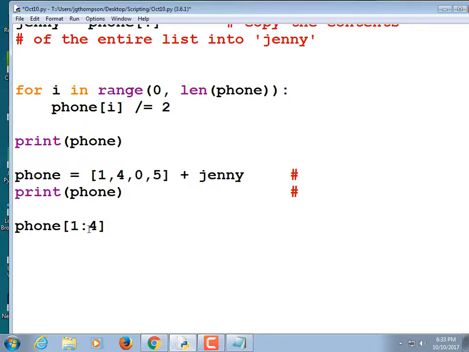Because this second number is just like range. It's 1 past the stopping point. So that's 0, 1, 2, and 3. And then we're going to give some new values for this. What is Tulsa's area code? 918? 9, 1, 8. And then print the phone number out.